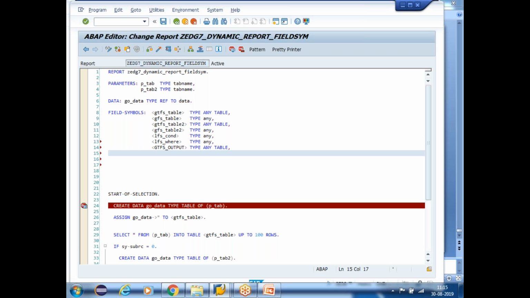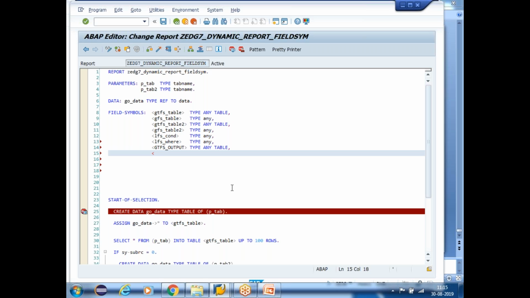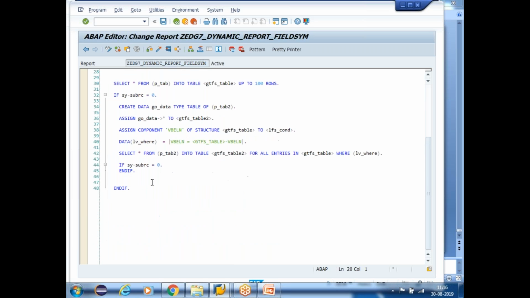First, I need to have a structure, guys. Without a structure, I would like to do this. Some fields, what are the fields I want, that only I need. Maybe I can do like this. GFS_OUTPUT, and it's my type. It's my ANY, and so I have two things. See, and now I am going to process the data from the two internal tables.